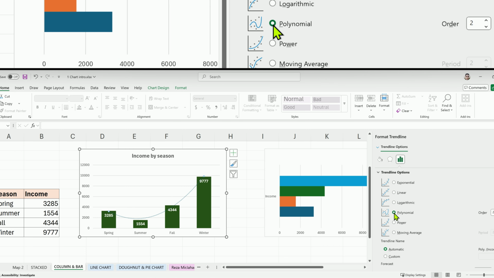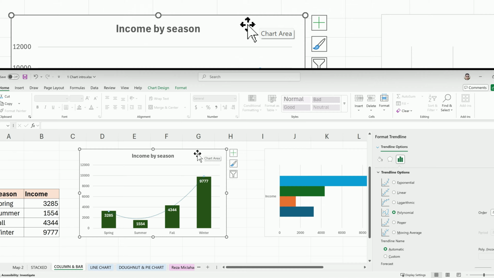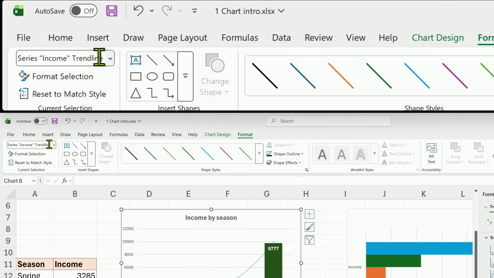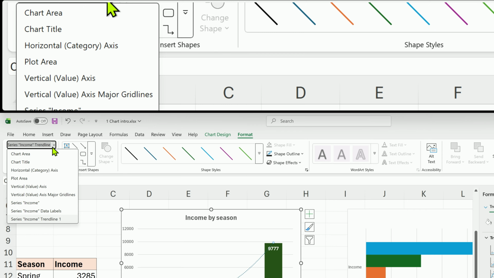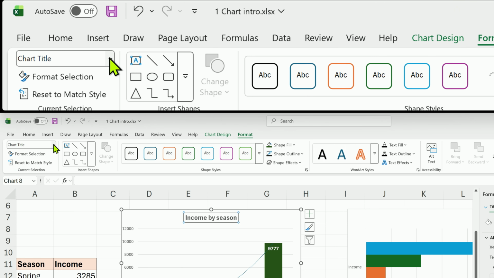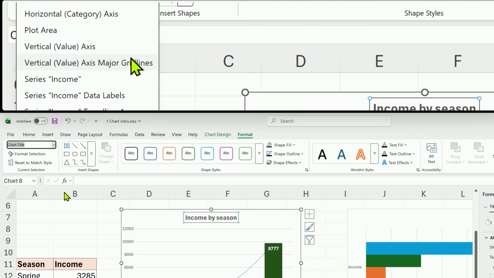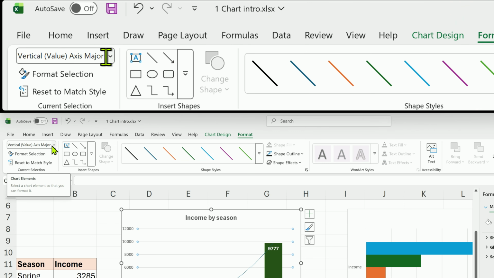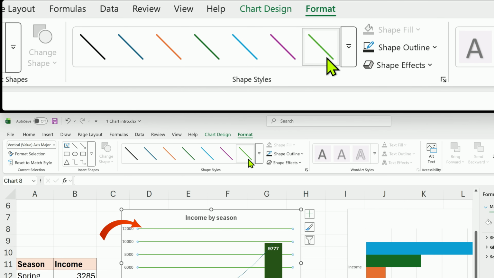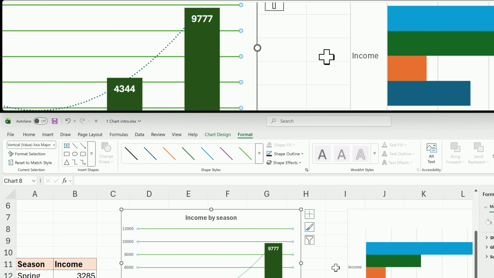One quick tip. Some chart elements are small and tricky to click, like trend lines or grid lines. If you're struggling to select something with your mouse, there's an easier way. Go to the Format tab and find the drop-down in the first group. This menu lists every element in your chart. Just pick what you need, say chart title or major grid lines, and Excel will select it for you, much less frustrating. For example, if I want to format the grid lines, I select major grid lines from that drop-down, and now I can change their color. I'll go with a light green for this one.